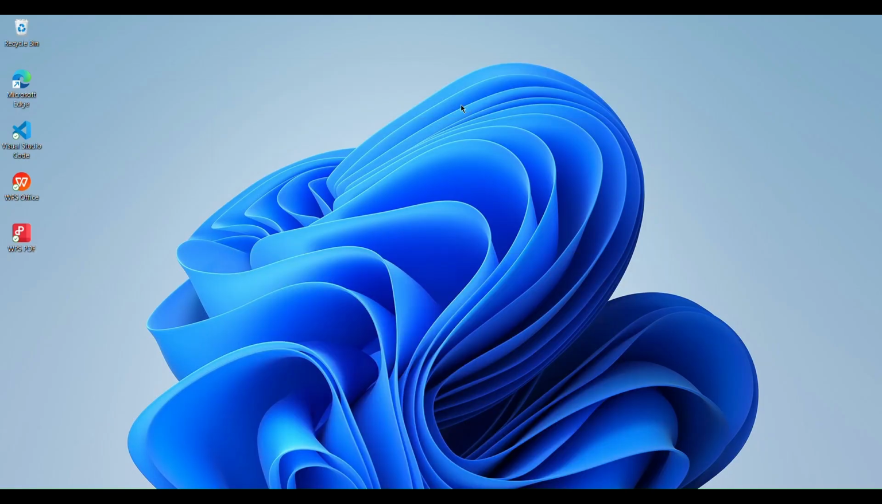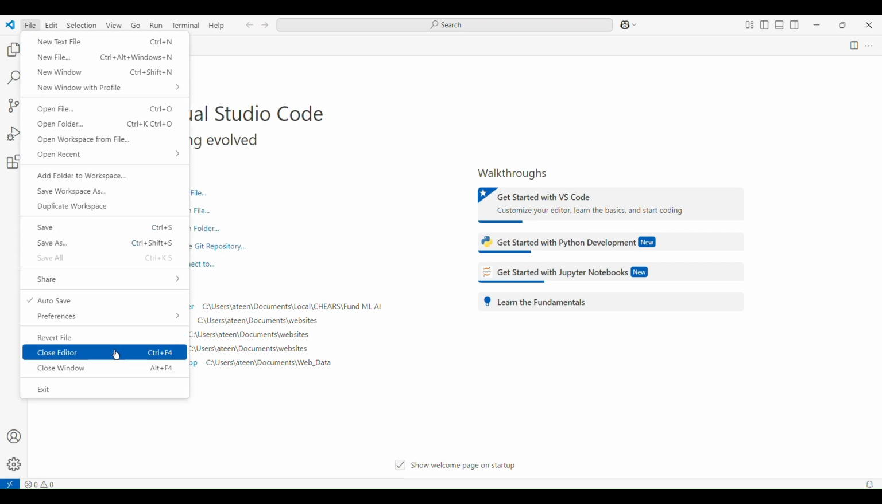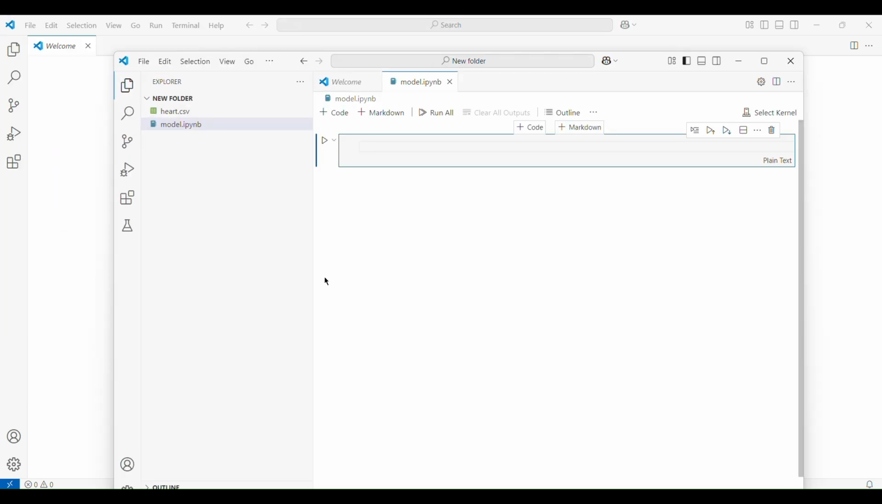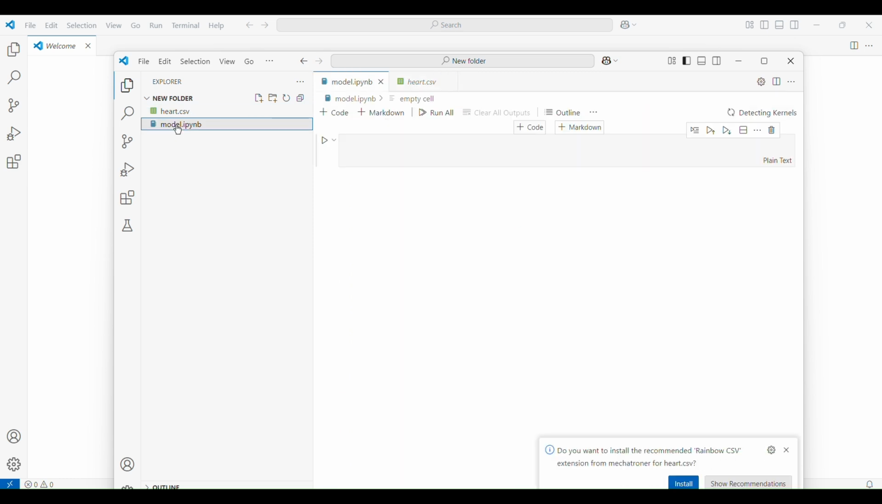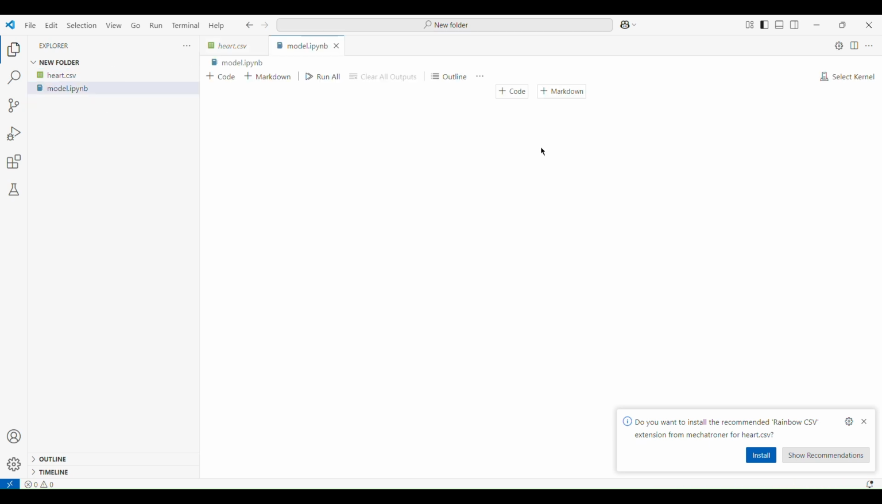Now we are diving into hands-on with Python. Open VS Code. Download the CSV from the link in the description below. Save it in a folder. Navigate to the folder in which you saved the CSV file and open VS Code in that folder. Now click on the New File icon in VS Code and create a new file, model.ipynb.